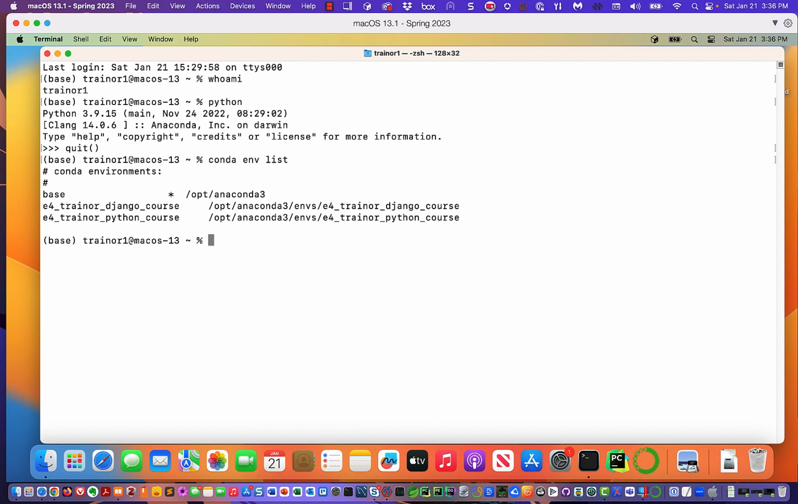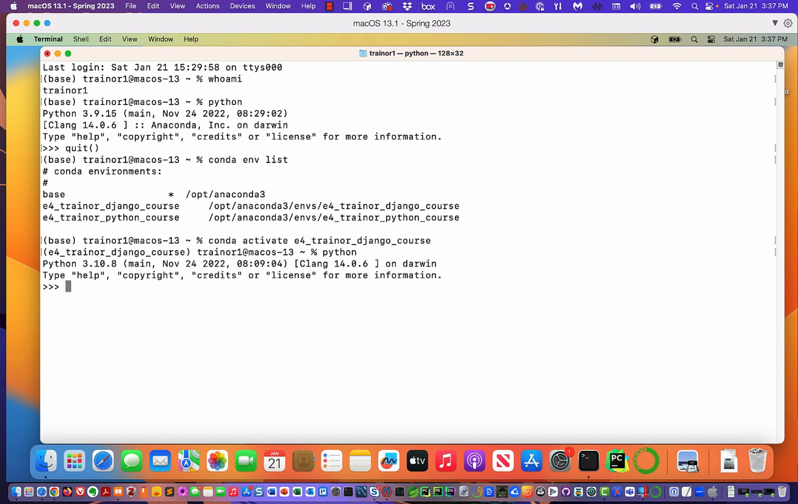So let's activate that. Conda activate e4trainer Django course. Enter. And you can see the prompt changes, and we can see that we have e4trainer Django course. Okay, so let's try to start Python again by typing the Python command. And very good, we've got Python 3.10.8. That's what we were looking for.